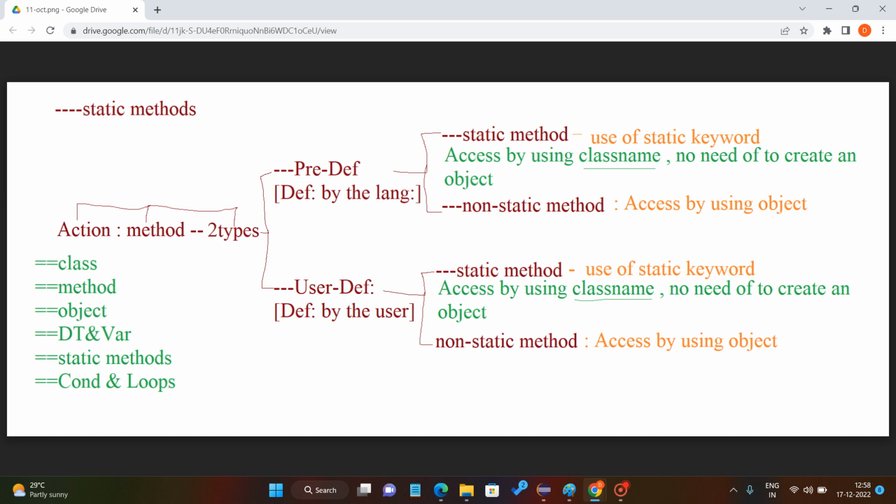Static methods, and these two types of methods, two types of languages are there in Java. Java is a case sensitive language, and two types of definitions are there. One is defined by the language, and the other is defined by the user. The ones defined by the language are predefined classes.